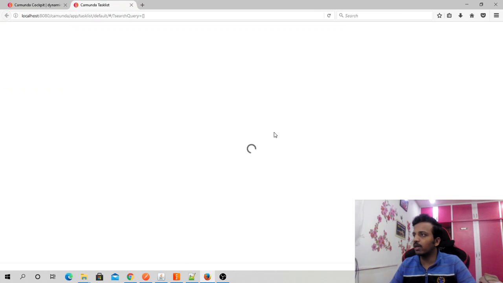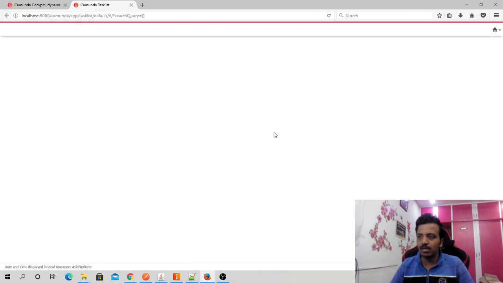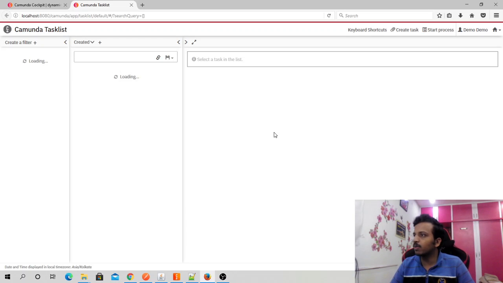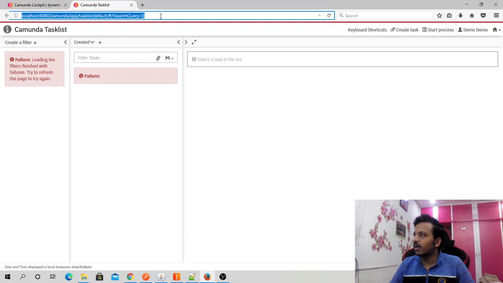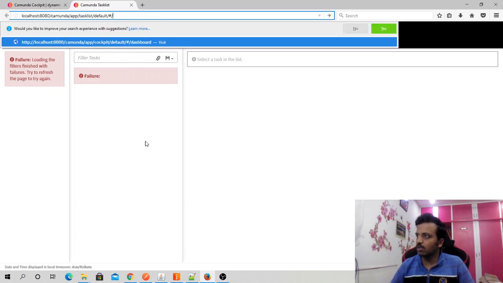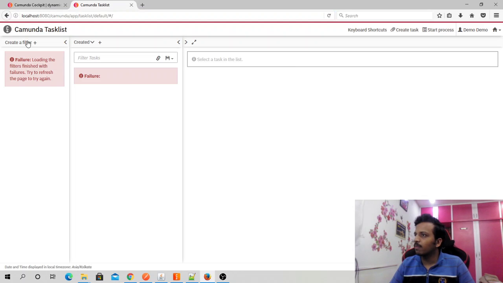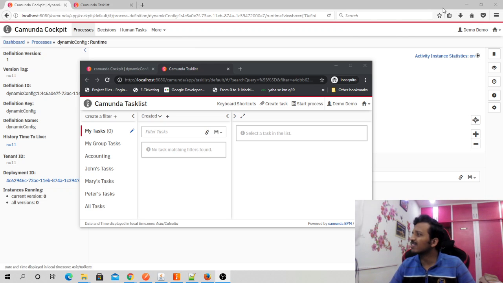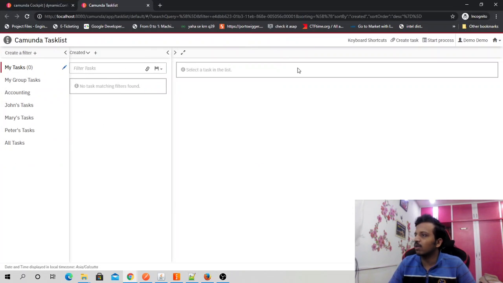Let's go to the task list, and yeah, failure, finish, try refreshing. I used to go with Chrome in general, but just for the demo purpose I have used Firefox. Let me just remove the search query. Okay, let me open it in Chrome only. So yes, in Chrome I think it's working fine. I don't know what's wrong with Firefox, but there we go.